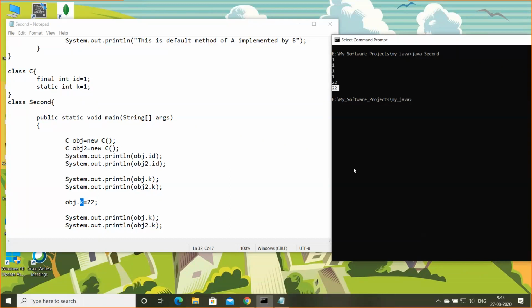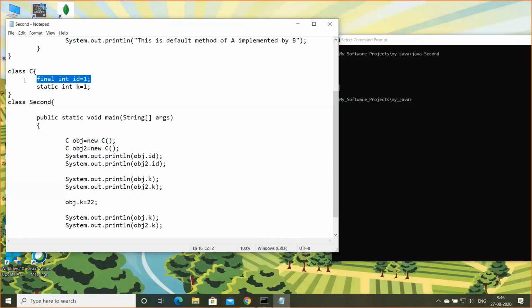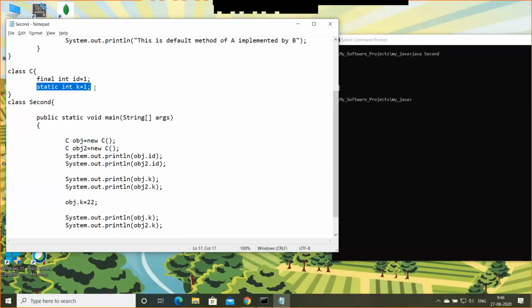So instead of deviating, let me come back to this very important point. Final int id and static int k are two variables. Final is a variable which cannot be changed, but each object is going to have its own copy, so the memory is different. In the case of static, you can modify the value, but all the objects share the same memory. That is the difference between final and static.